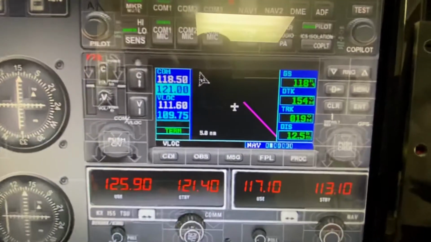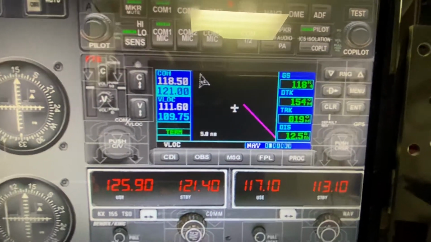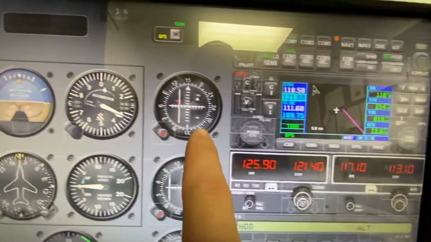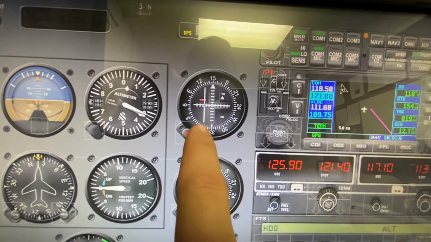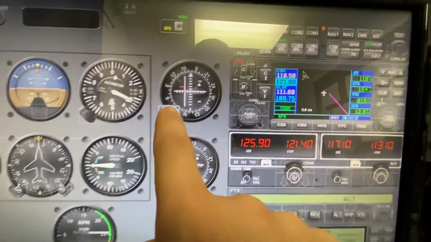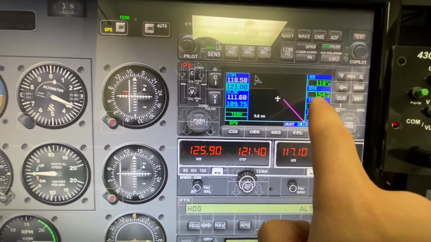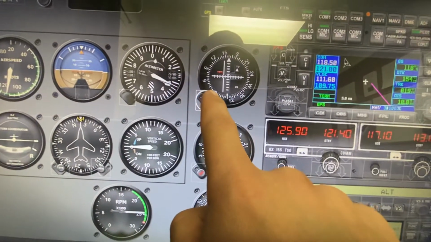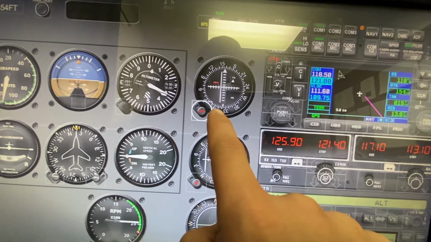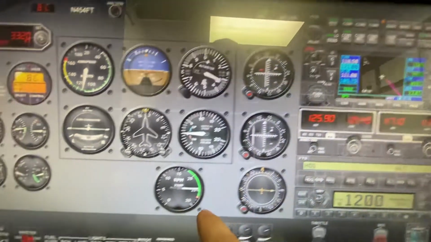Now the GPS will draw a nice pink line for us to follow. And if we turn the CDI to GPS, the CDI will also tell us where to go. So let's go to the desired track of 154. Unlike a VOR, moving this knob doesn't change what the GPS shows. So let's turn to 154.